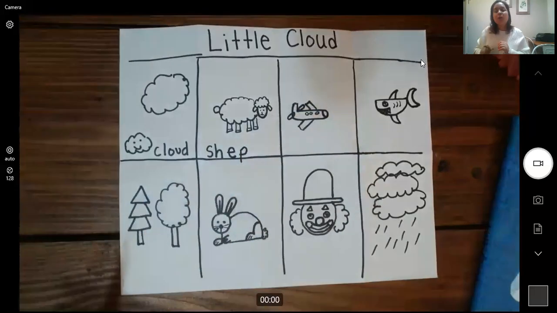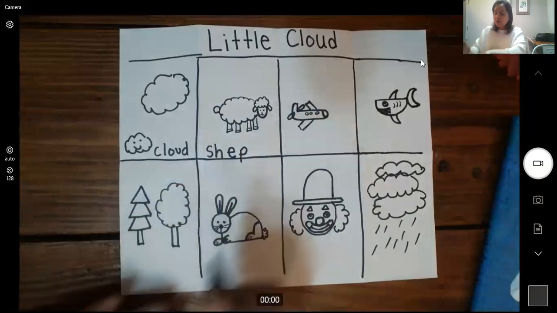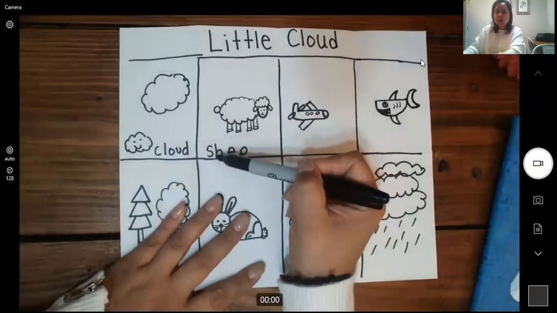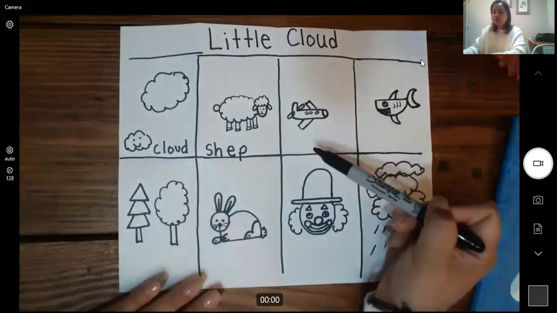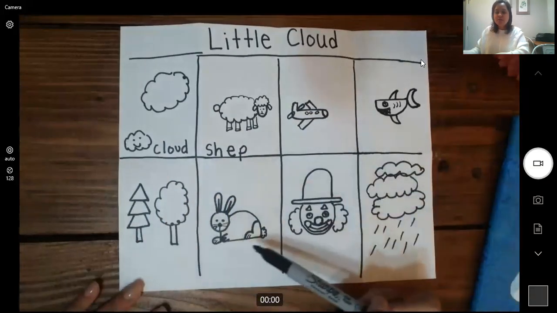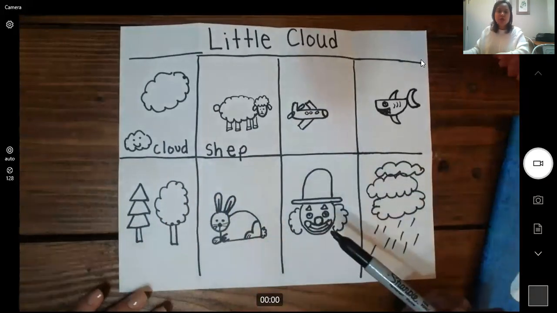Now remember, when we are labeling, I'm not looking for the correct spelling. I'm looking for you to listen to all the letter sounds and then write the letter that makes that sound. So in here, I hear sheep, sheep. Now I want you to do the same thing for the rest of the pictures.